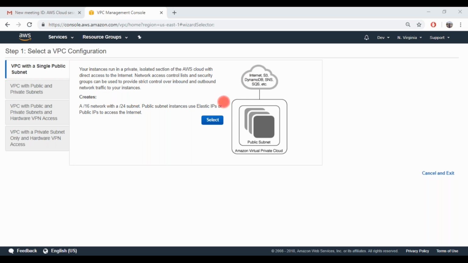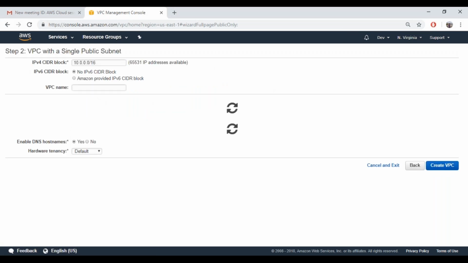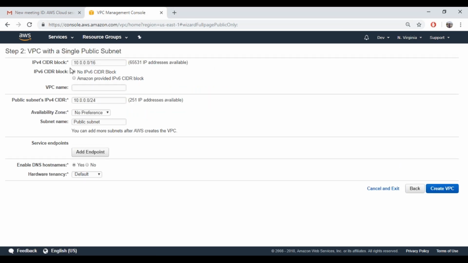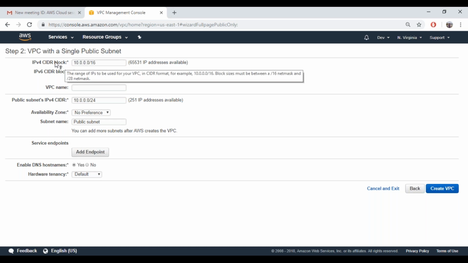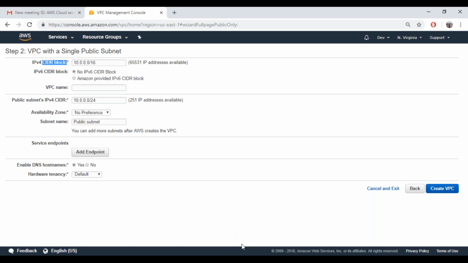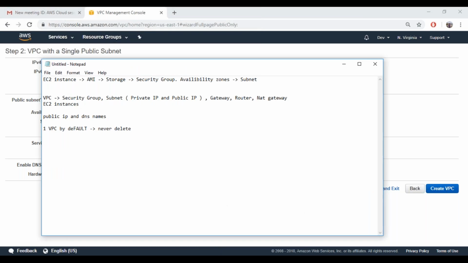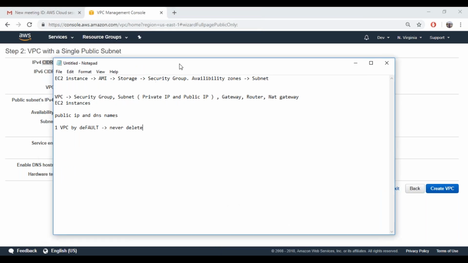Now let's see how it works if we create it using this configuration wizard. I'll show you for one of these, the first one. Okay, so that's where we are. And also remember, let's see what we have. This mentions something called a CIDR block. What is that? Okay, that is important.